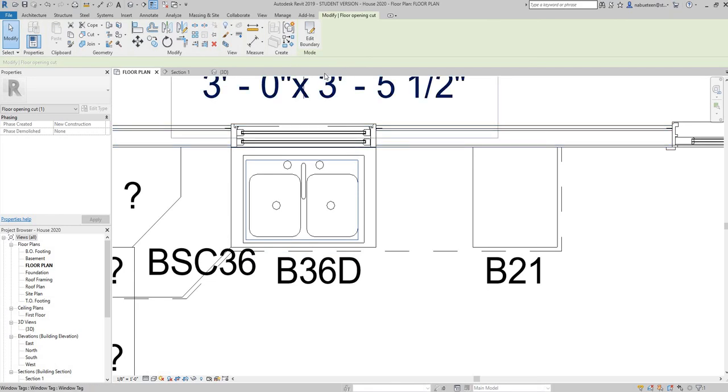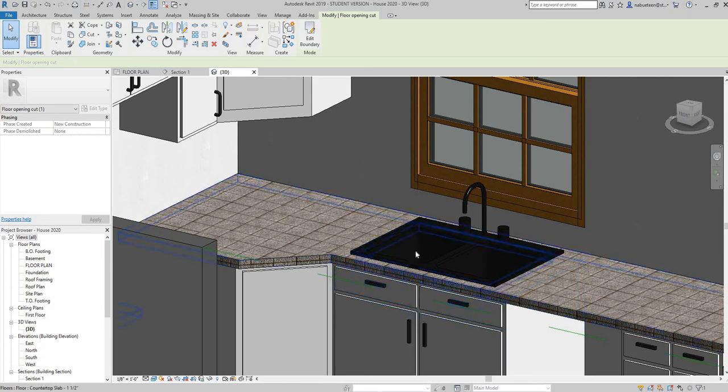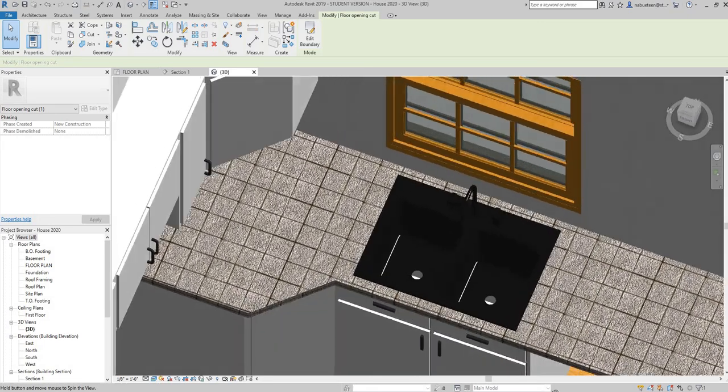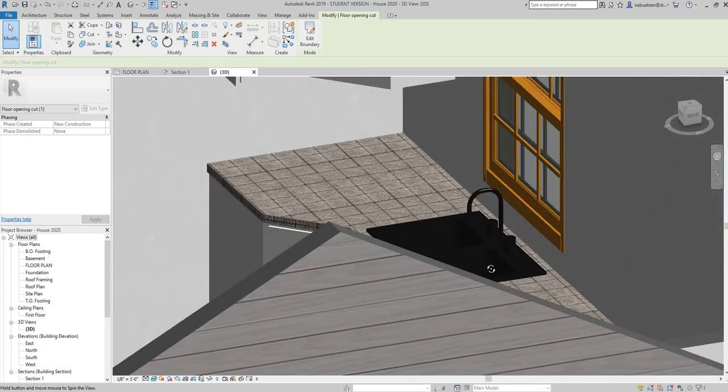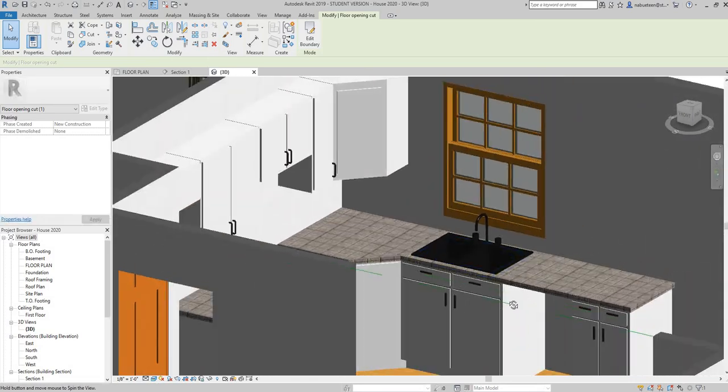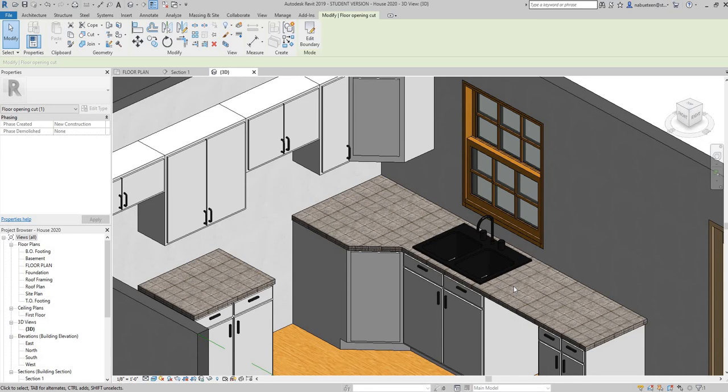And now when I look at it in my 3D, you're not going to see all that countertop material as we saw it before. So here it is, nice and ready to start cooking. I hope this helped, and sorry for the confusion in some parts, trying to be fast, I guess, and whatnot.